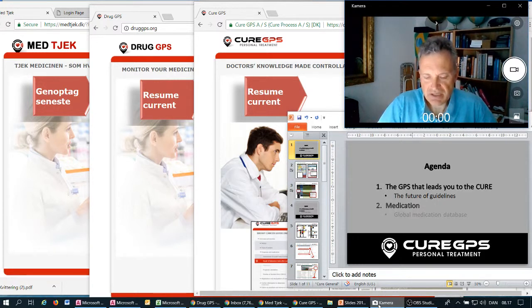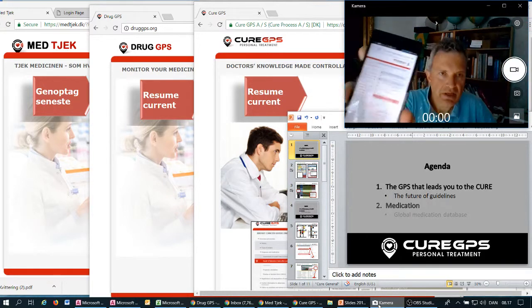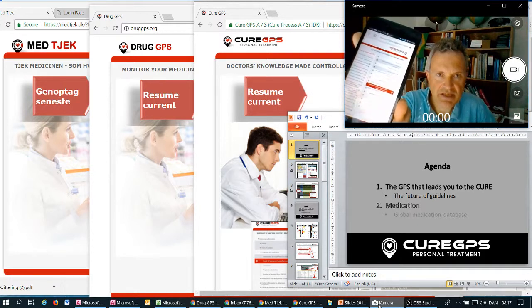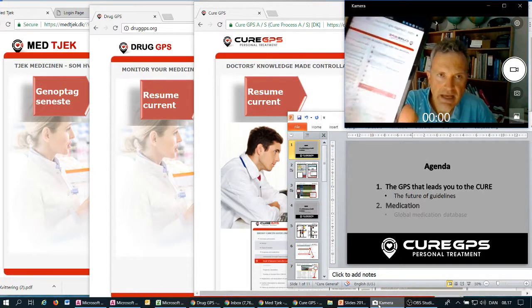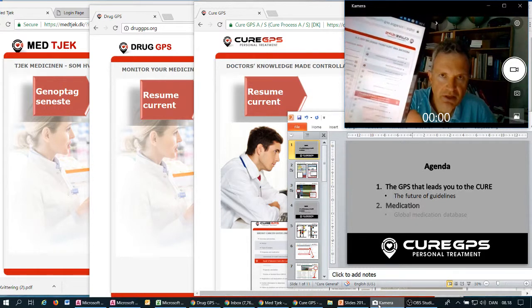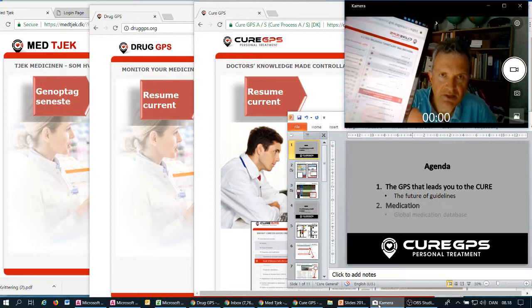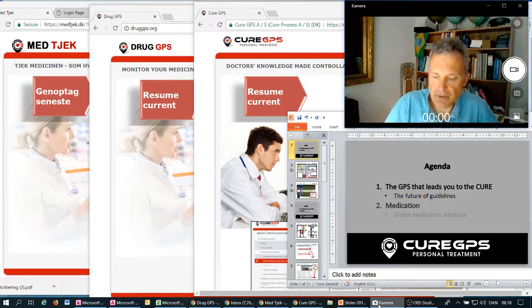So my vision is that people will use their mobile or other devices, their PC or mobile, to find their way through the jungle whenever they get ill or whenever they need to check that they don't have a medication error.